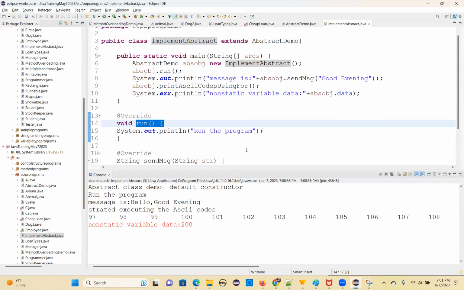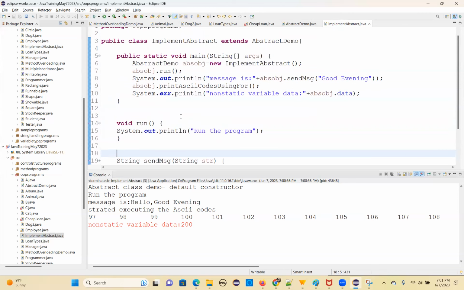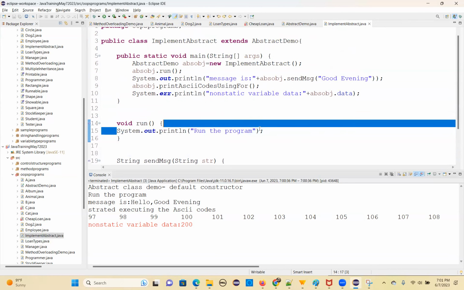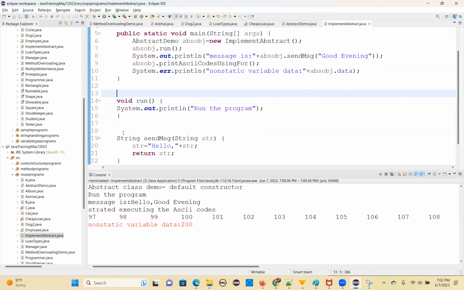But just having the implementation is sufficient, or do I need to use the Override keyword? The override keyword is not required. It automatically understands that you're overriding here. It's not required, but people seeing that can easily catch that, oh yeah, this is overriding. I get it.